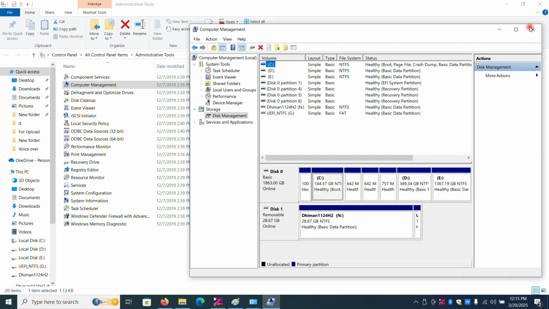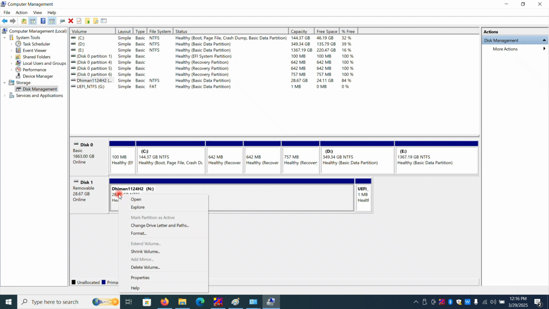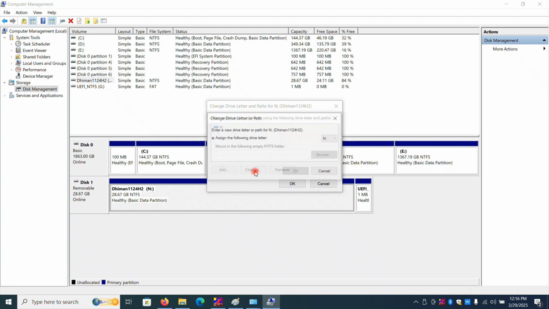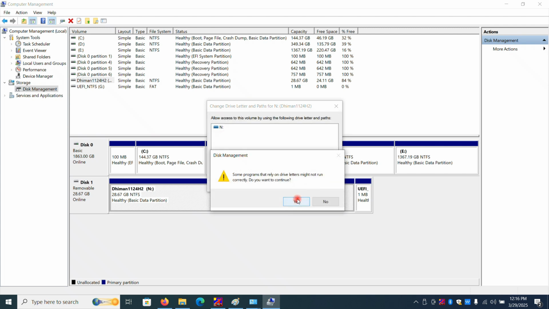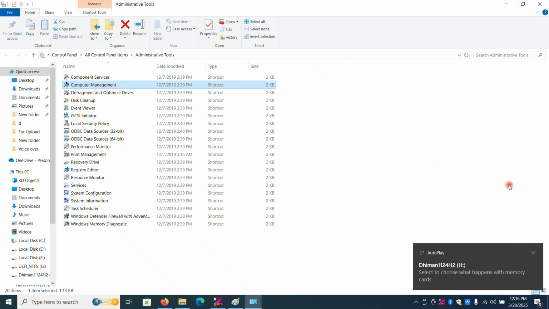and find your pen drive. You can see your USB is displayed here. Right click on it and click Change Drive Letter and Paths, and then change the drive letter, okay. Then click OK and click Yes. You can see your USB drive letter gets changed here.